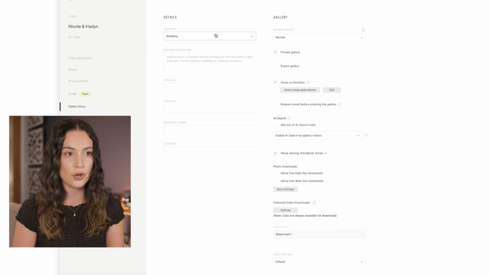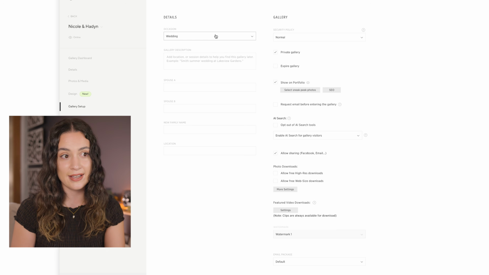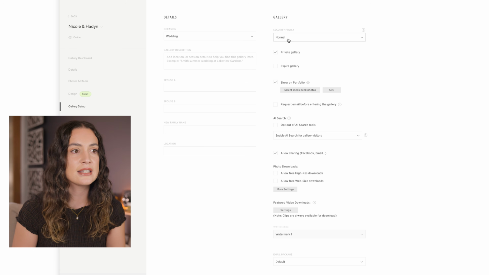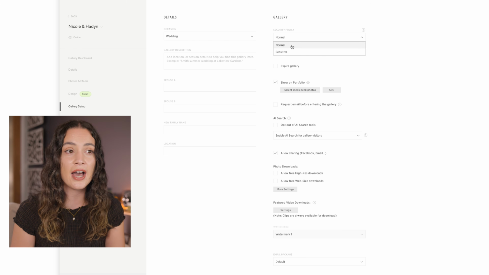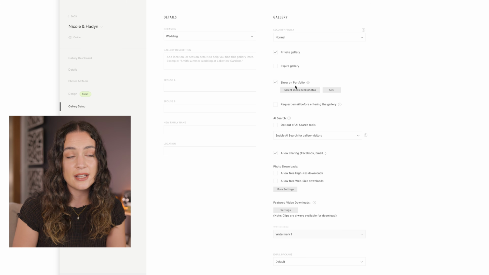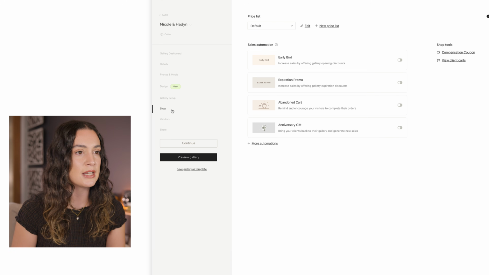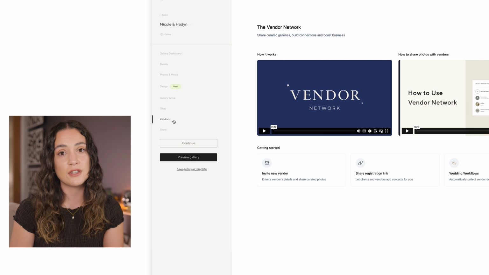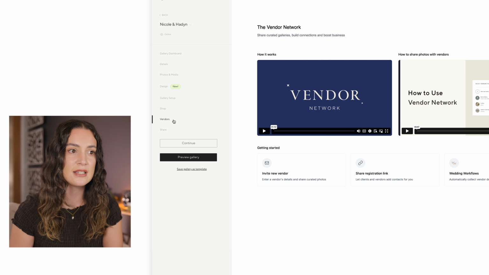Next, we have gallery setup. So this is where you have full control over how your gallery works for the client. So things like expiry dates, access, if you want to allow high res or low res downloading for your clients or not. You can set sales automations just here, and you even have the option to create collections for vendors instead of having to give them access to the entire gallery.